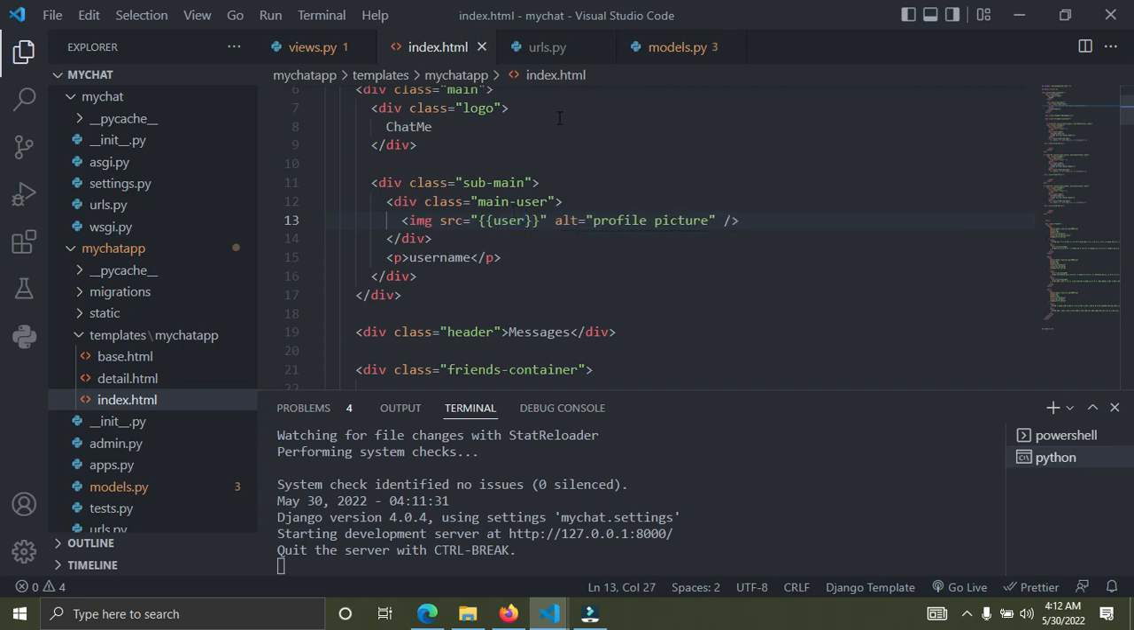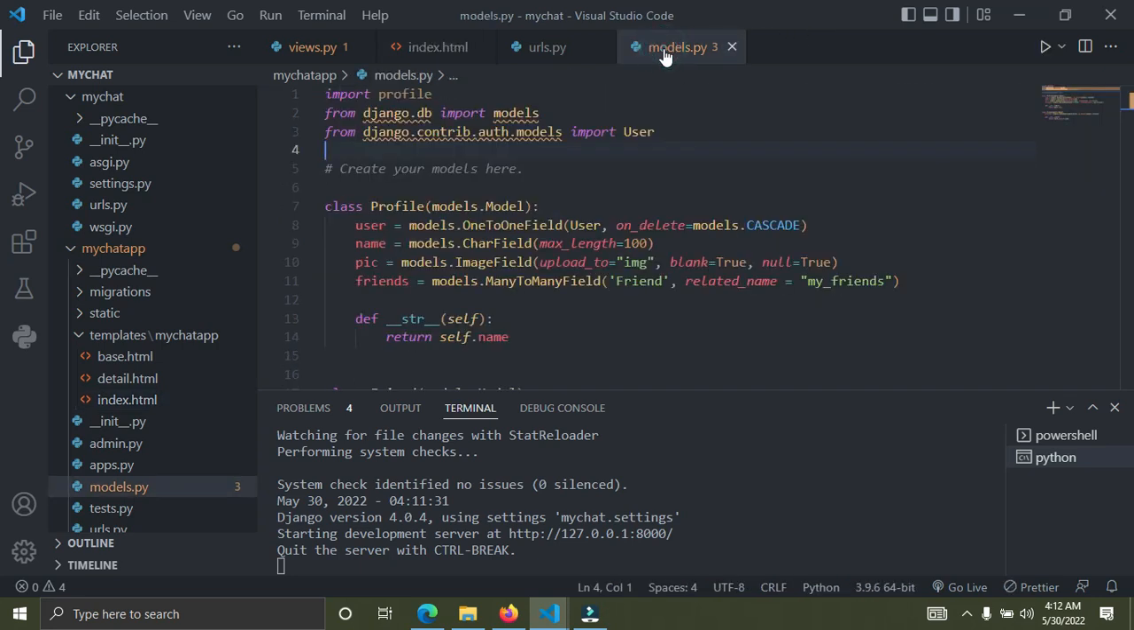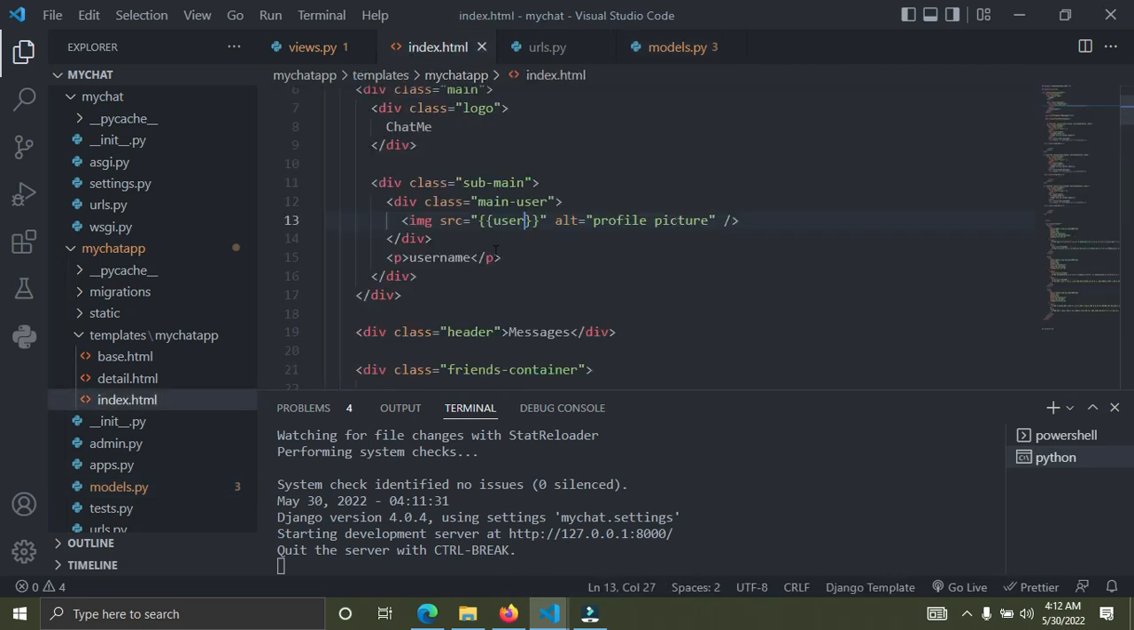I think it's called, let's see what it's called again. I think it's called user.profile.pic. User.profile.